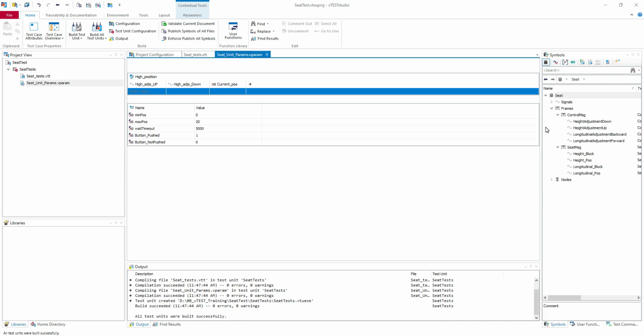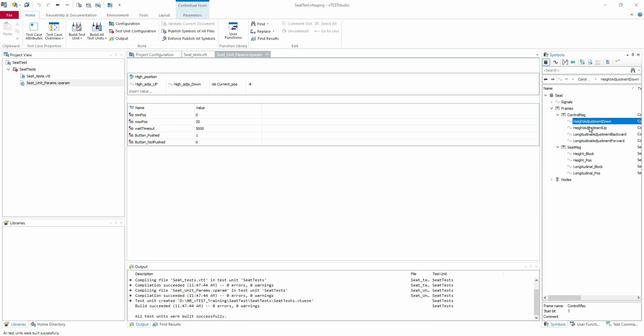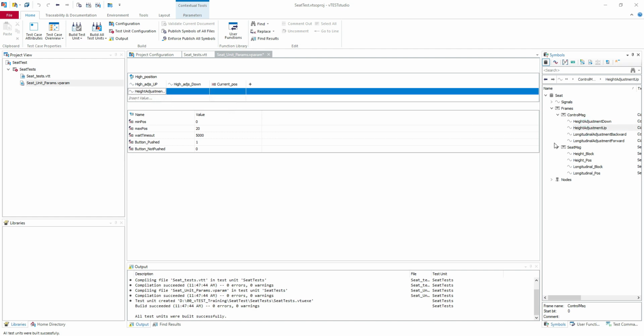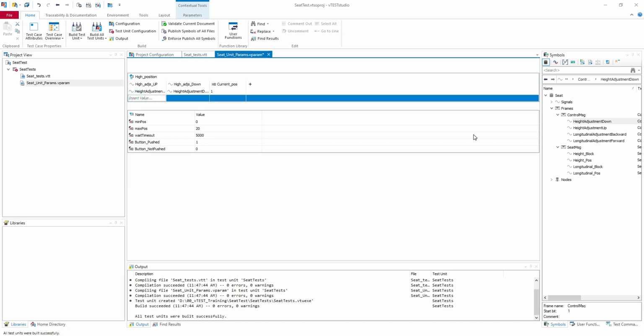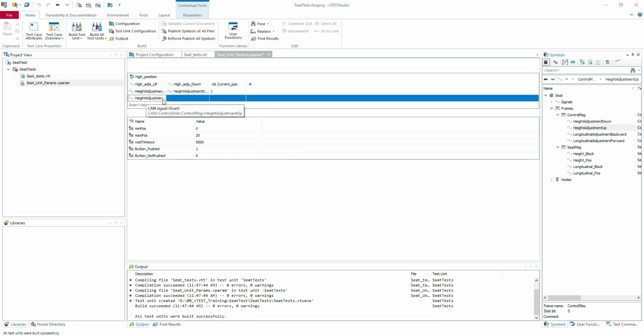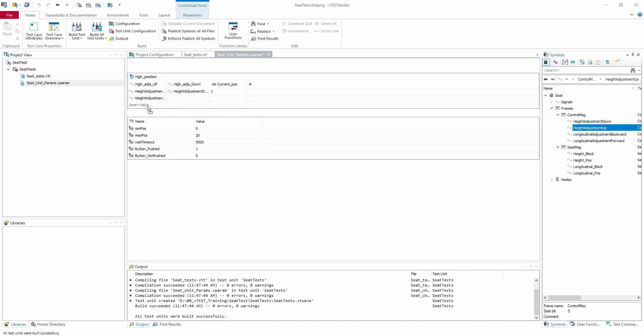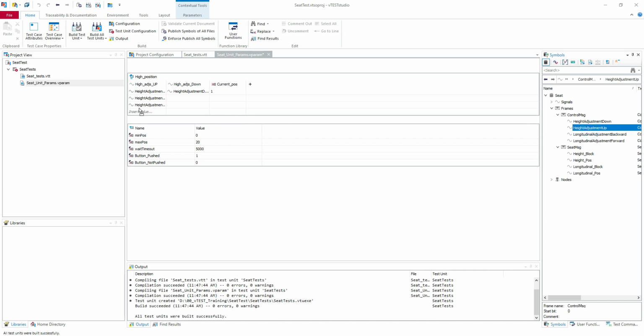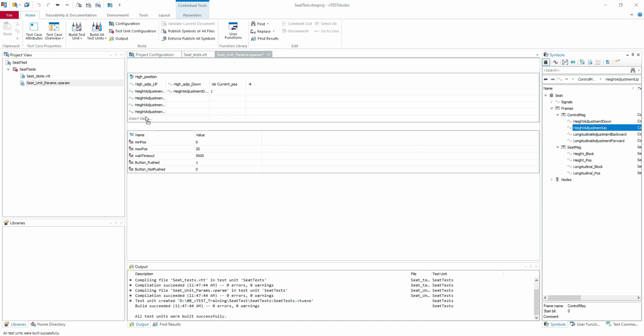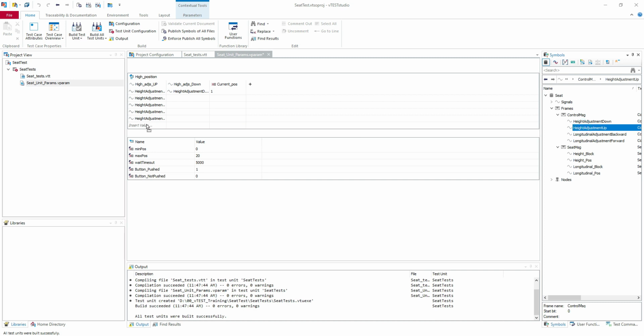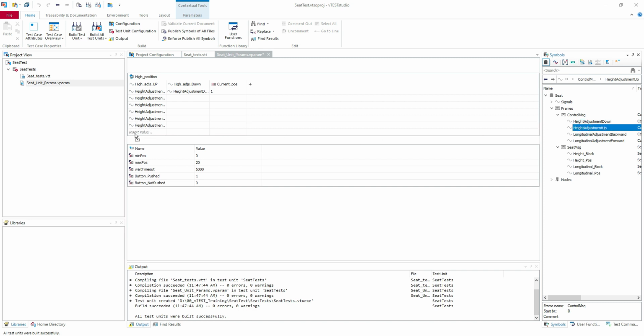So here for the signals, I am going to put the same signals. High adjustment up, I can drag it here, and high adjustment down, and the first position should be 1. And again, I need to do this for all the values. It's easier to do it here instead of doing it with test case, test commands and test steps.